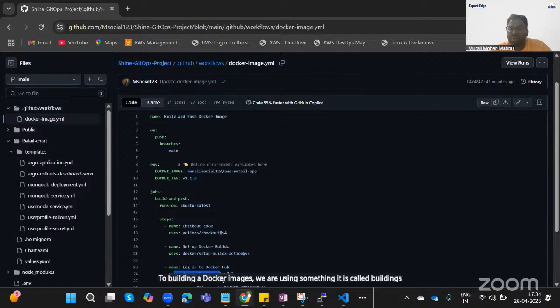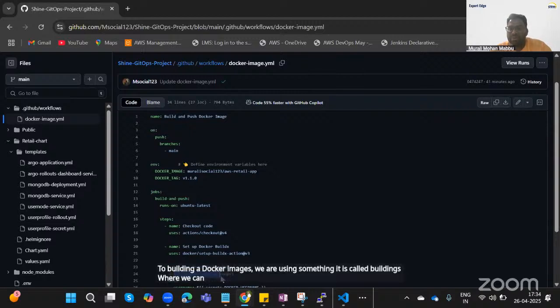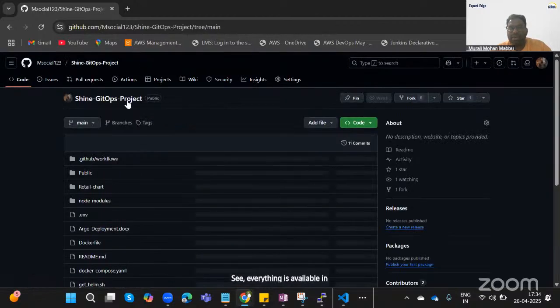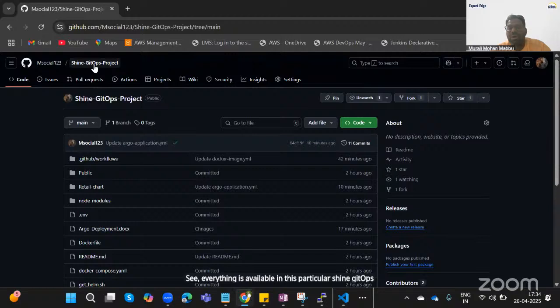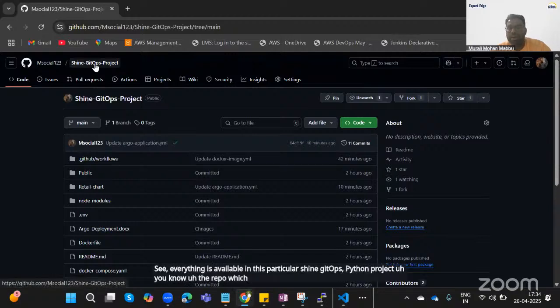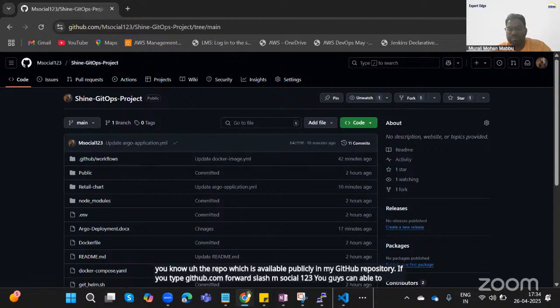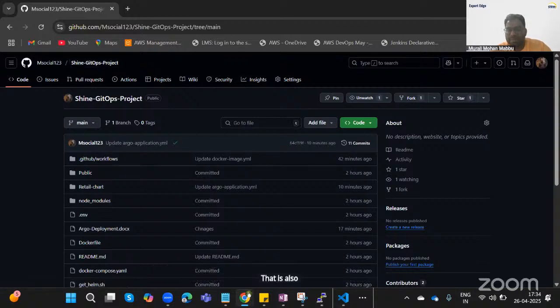Where can we find the document to set up and install Argo CD? See, everything is available in this particular Shine GitOps project, the repo, which is available publicly in my GitHub repository. If you type github.com/m social123, you can see it over there. That is also the first thing we can see.